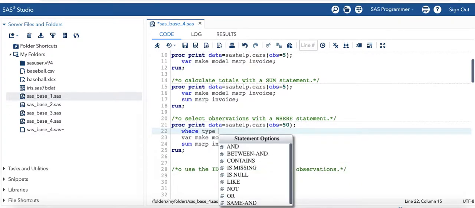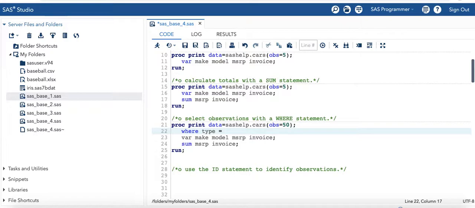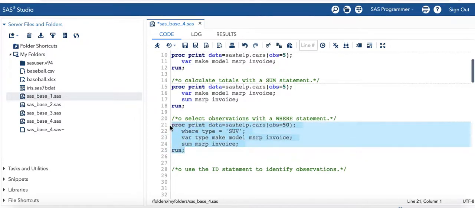So let's go type equals SUV, and I think that's how it's spelled in the dataset. I'm not actually outputting the type column. Why don't we do that, just so you can see that I'm only selecting type equals SUV. And we'll just leave the sum statement in there. Remember, we're looking at the where statement here. And I've selected the first 50 observations.